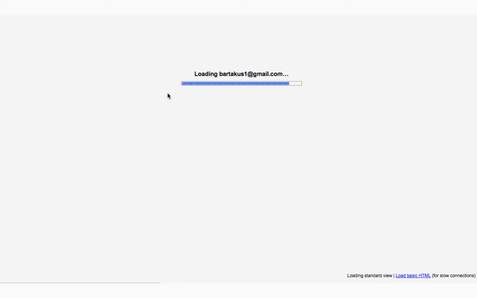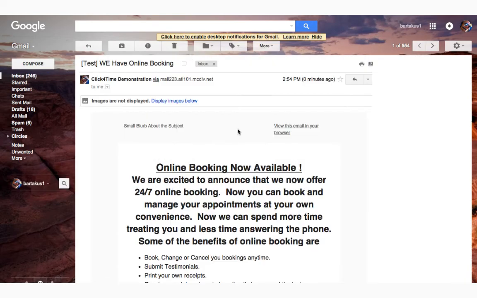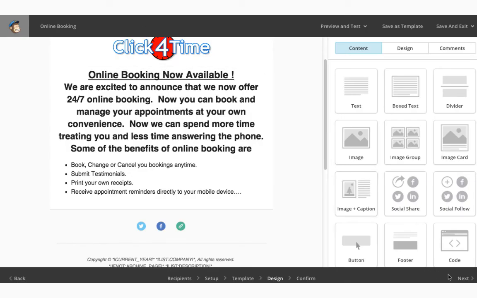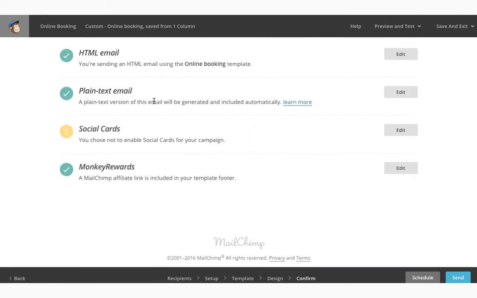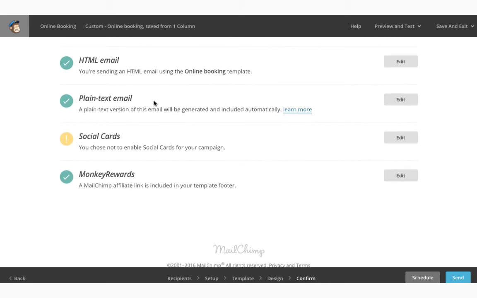Once you're happy with your layout, it's time to send your campaign. Choose the Next button. Now you'll see a checklist that should mostly be green, except for the social cards, which is beyond the scope of this video and not to be worried about.